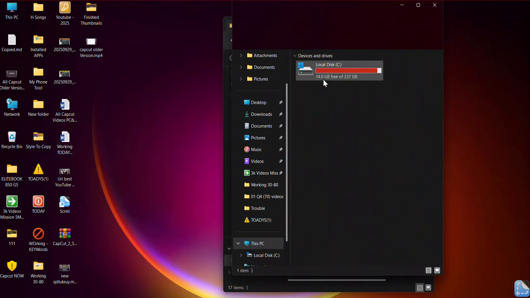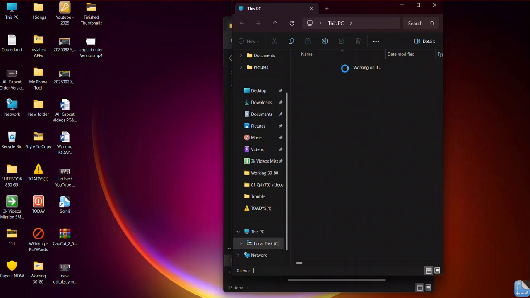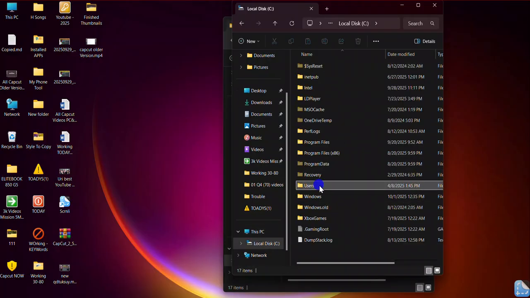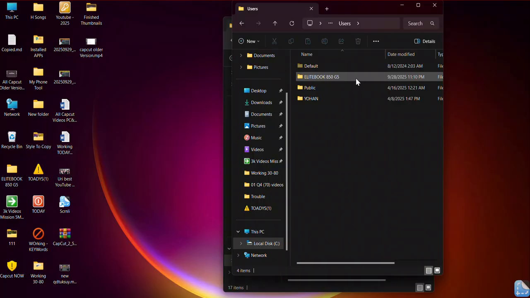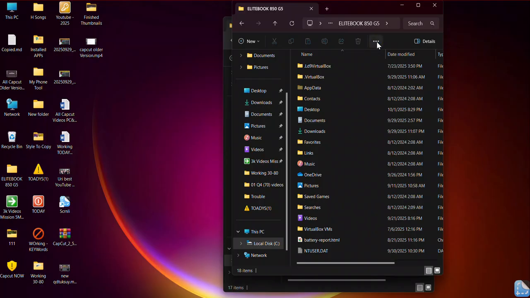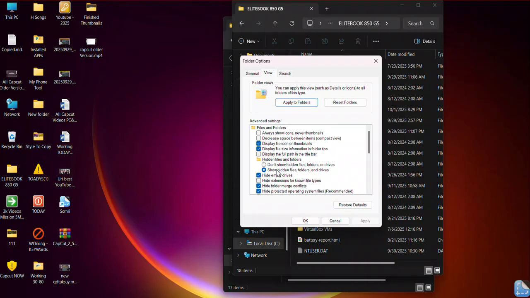After you go to this PC, now open up your C drive. So go to this users folder. Now select the user, your current username. So now click on this three dot. Go to option, go to view, and then go to this show hidden files and folder. Make sure to check on this option and go to OK.